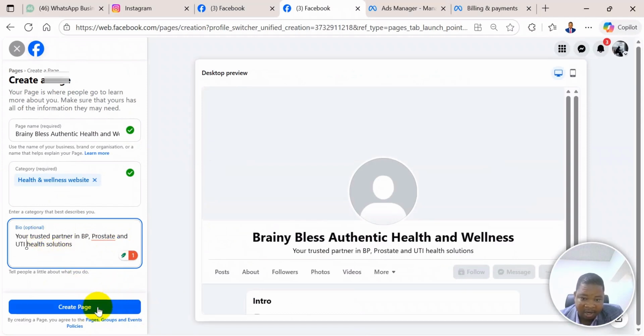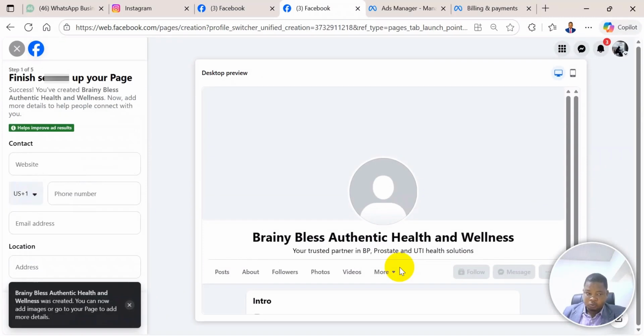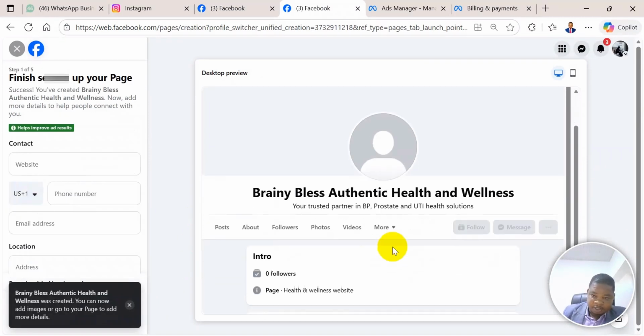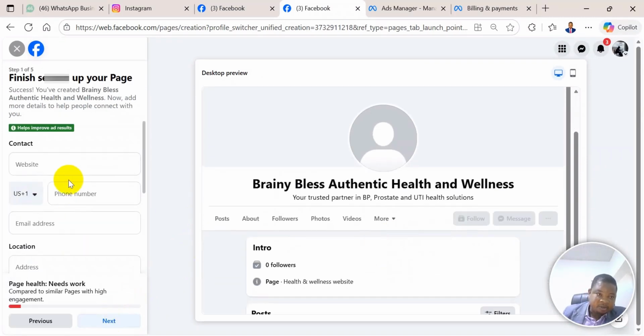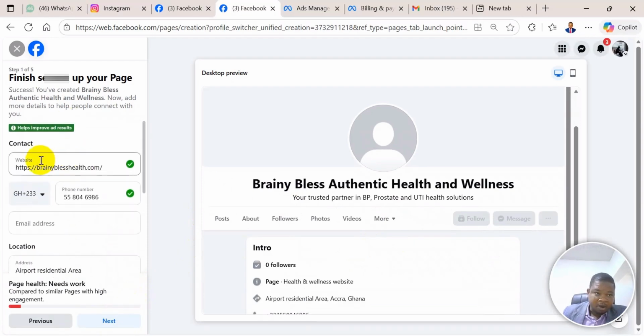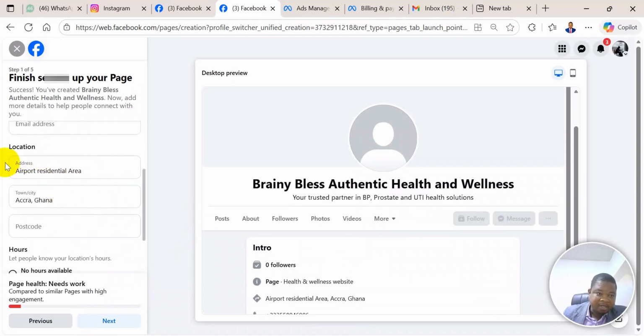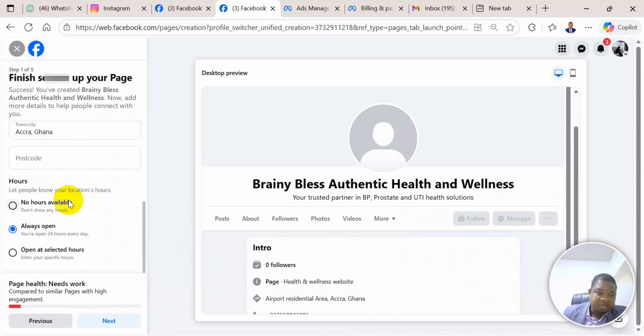From there, you can click on what? Create page. Okay. So the page was created. So now you can put your phone number, website, email address, and all of that. So now you make sure that you fill everything. I'll put the website, the phone number, the address, the street address, the town or city, the hours of work. After that, you click on what? Next.